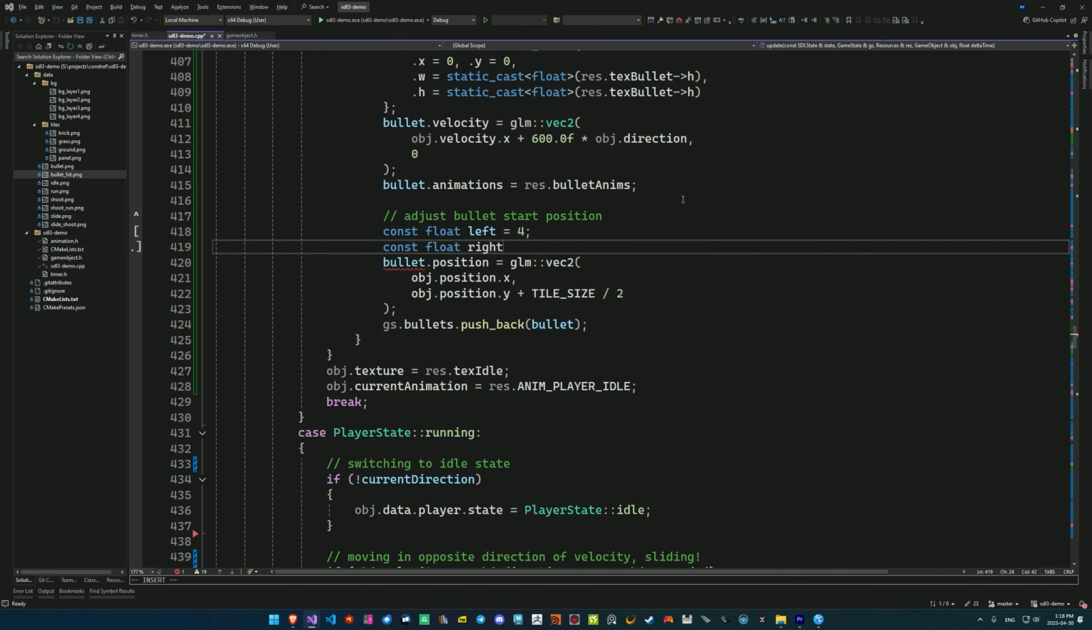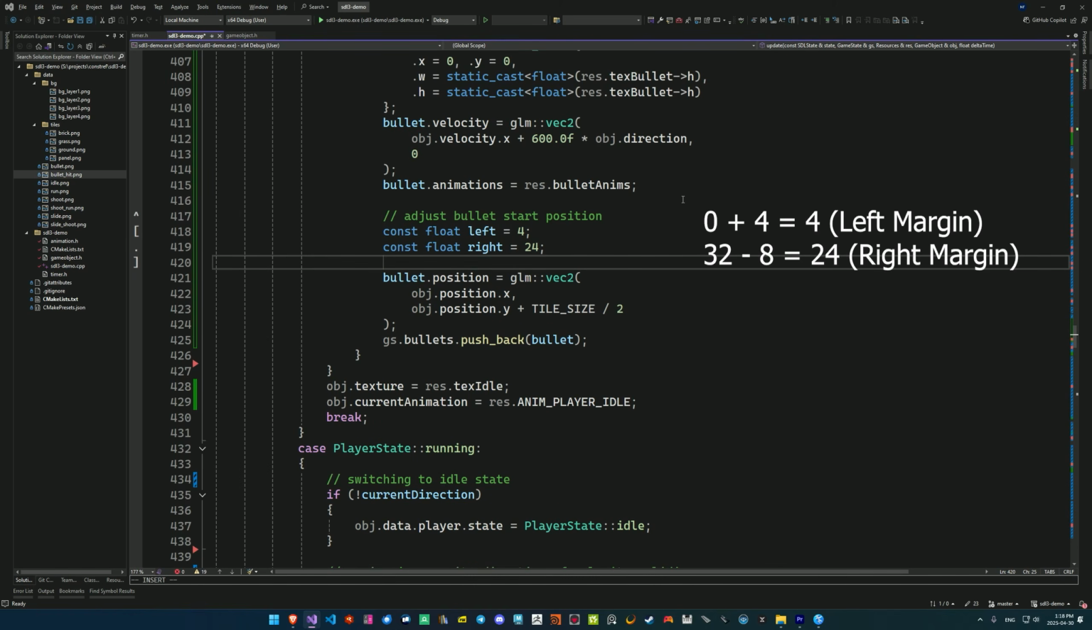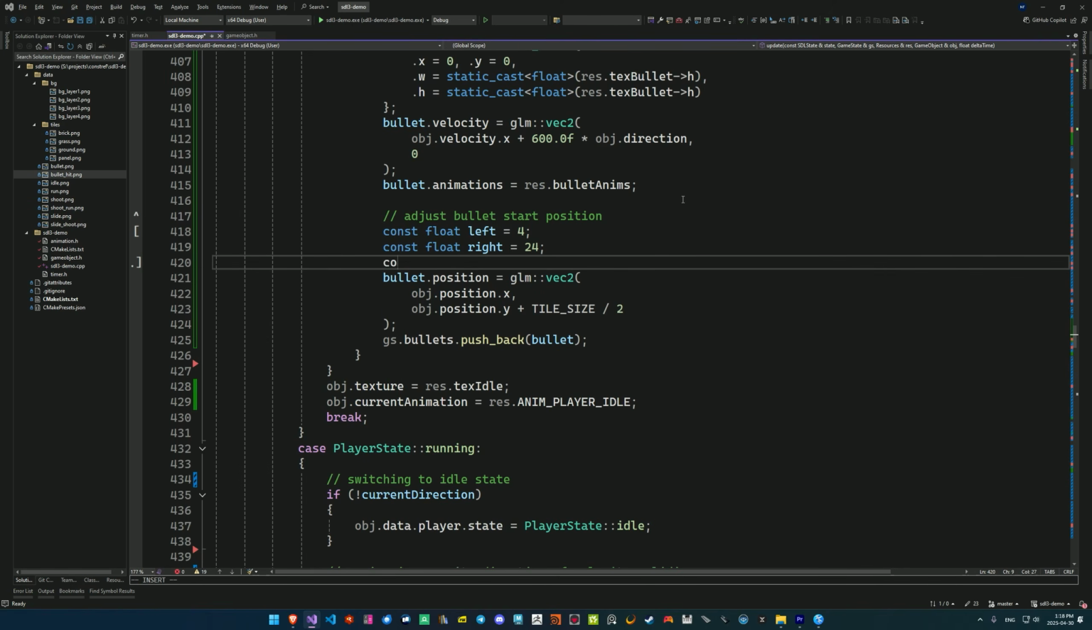The left value is 4 pixels to the right of the left edge, and the right value is 8 pixels to the left of the right edge in order to also account for the bullet's width. Next, we calculate the value of t, which will range from 0 to 1 and be used to interpolate between the left and right values.